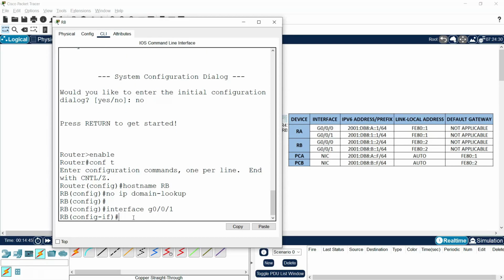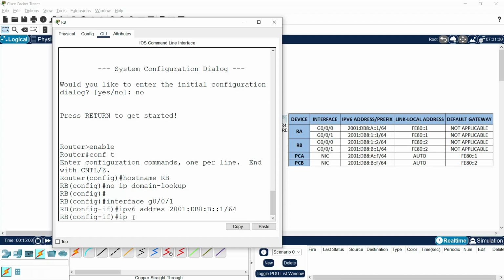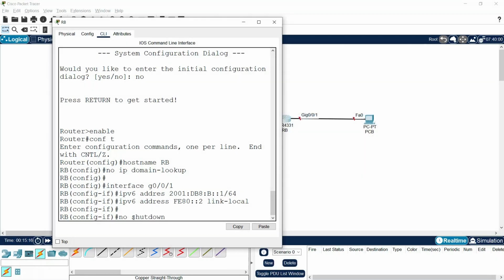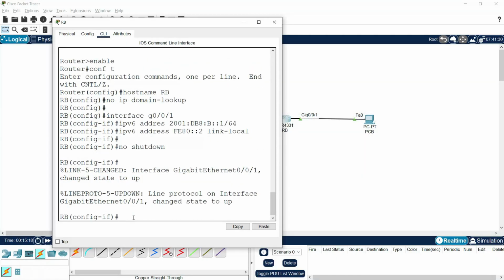G0/0/1. Then we will set the IPv6 address as per our addressing table to 2001:DB8:B:1/64. Now we will set the IPv6 link-local address FE80::2. Now we will activate this interface.